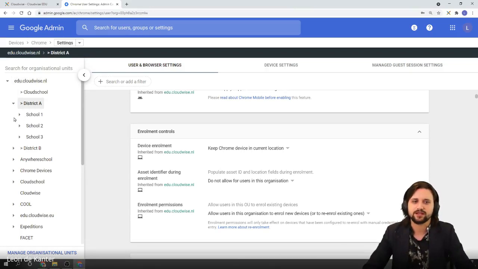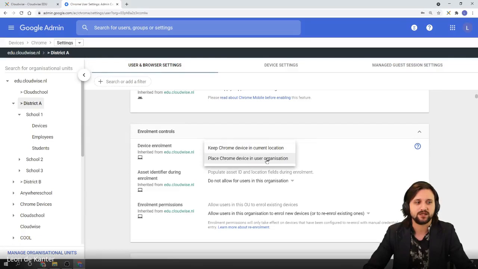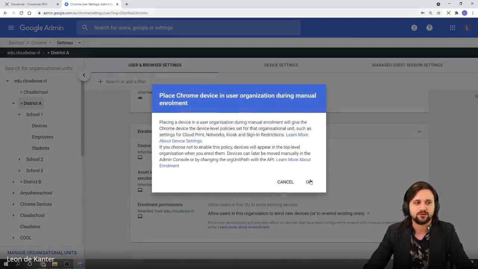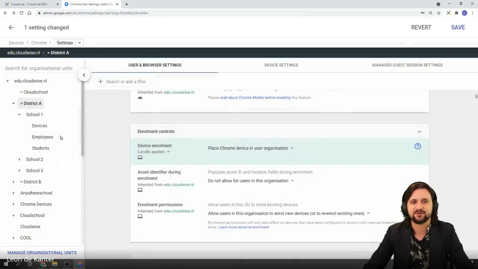Instead, if we make a separate enrollment account for School 1, 2, and 3 and place them in the proper organizational unit, and we set place Chrome device in user organization, then this would make sure that the devices are automatically placed in the right organizational unit when you use the right account to enroll them. This could simply save you quite some time, and makes it easier for you to keep an overview of where the devices should be without requiring an action after the fact.